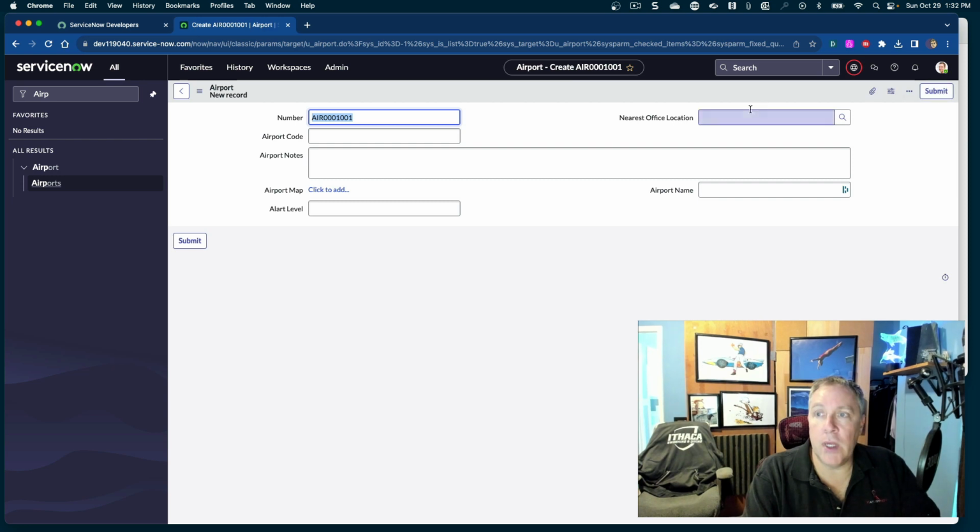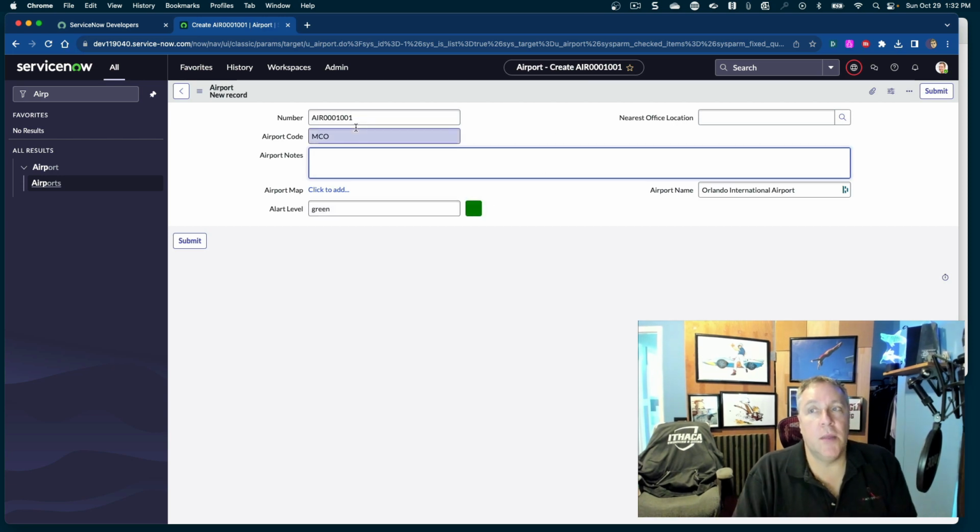But I wanted to, at a high level, point out, so we'll do my airport, MCO. And so that name is Orlando. It's the Orlando International. And I think there are 5 terminals. I forget. And I can add an airport map. We'll put the alert level as green, just to see this work in action. You'll notice it puts a little green dot next to it. So that's building a table and how easy it is.